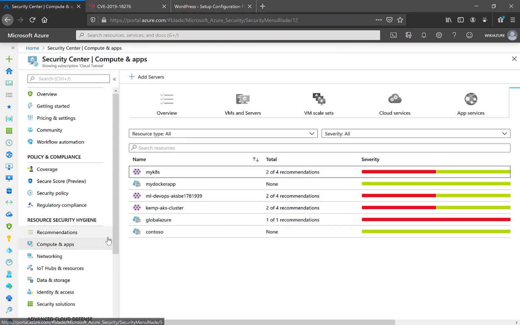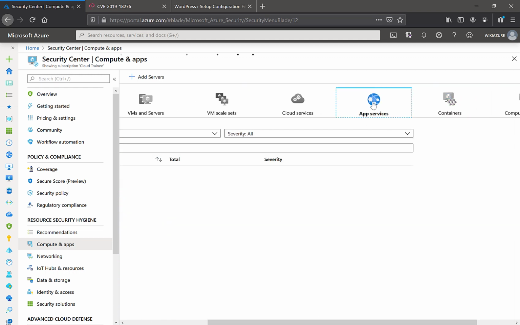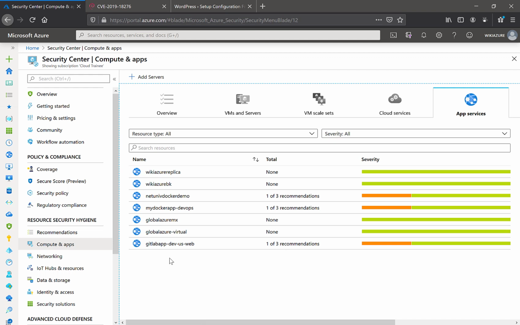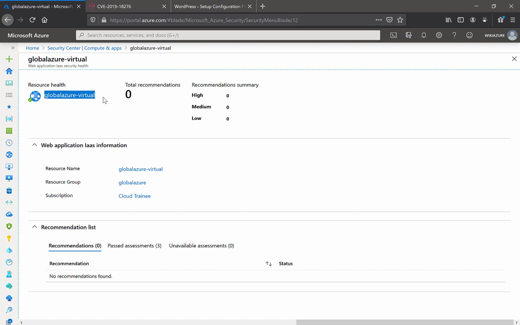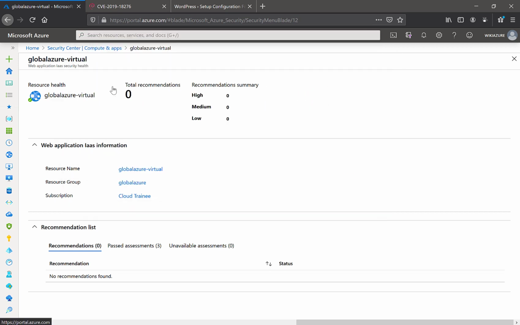Now, in the case that you previously deployed your container as a web application for containers, you will be able to see those specific resources on the App Services tab. In this case, I have previously deployed a specific image from the Global Azure Container Registry as a web application for containers. This is the specific instance for the web app. Let me quickly show you the configuration of this application.